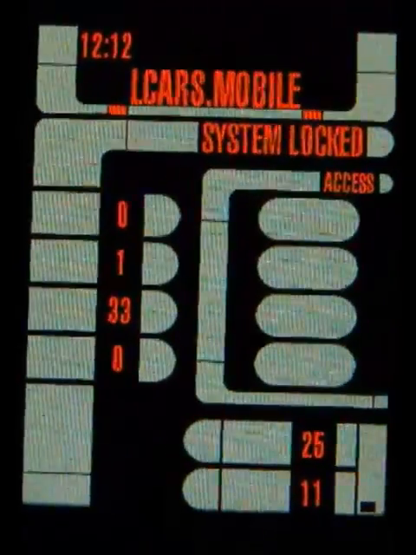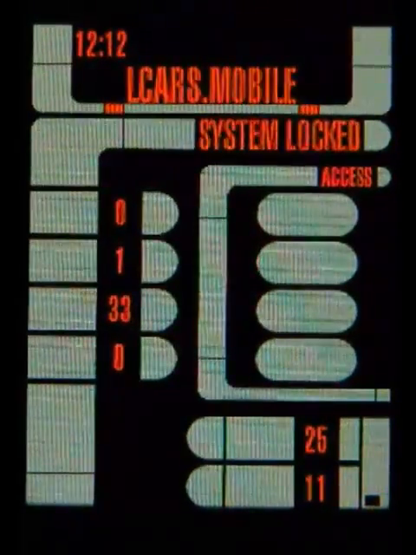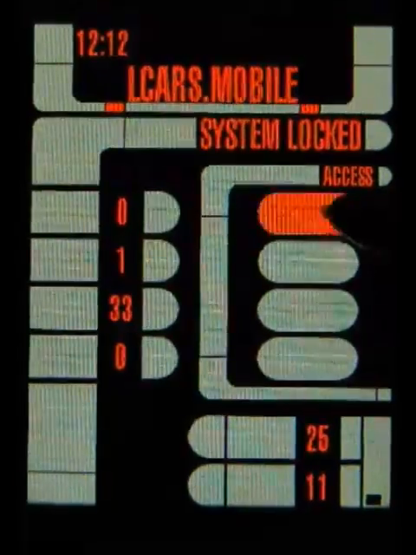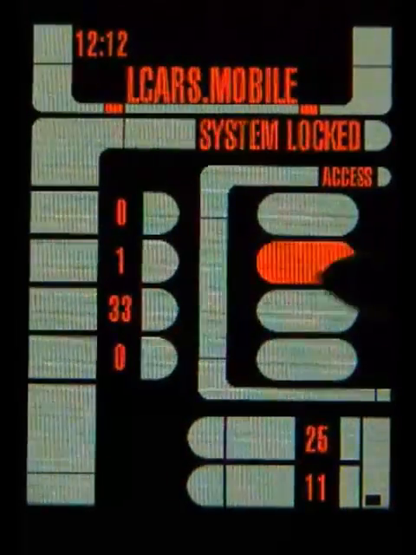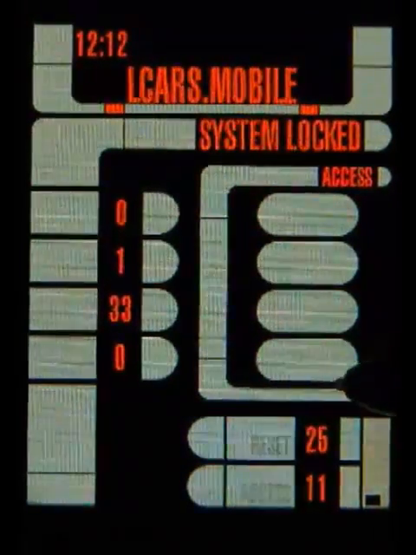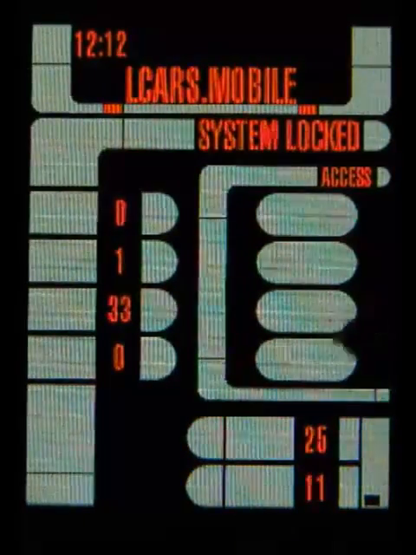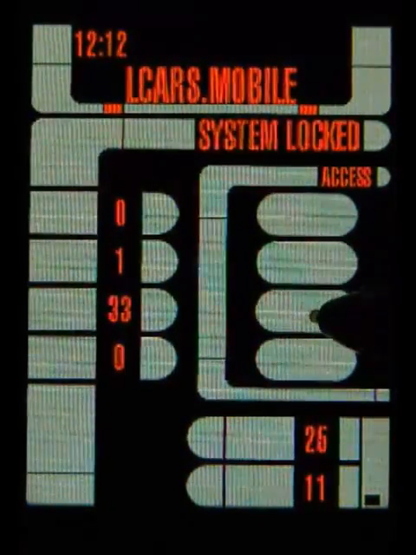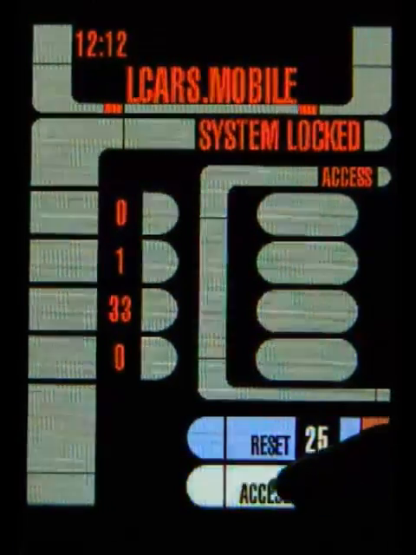To unlock the system, you must hit a specific button sequence. Hitting the correct button makes the second button, third button, and fourth button appear. Hitting the correct button sequence will cause the complex button to appear. You can either reset or access the system.